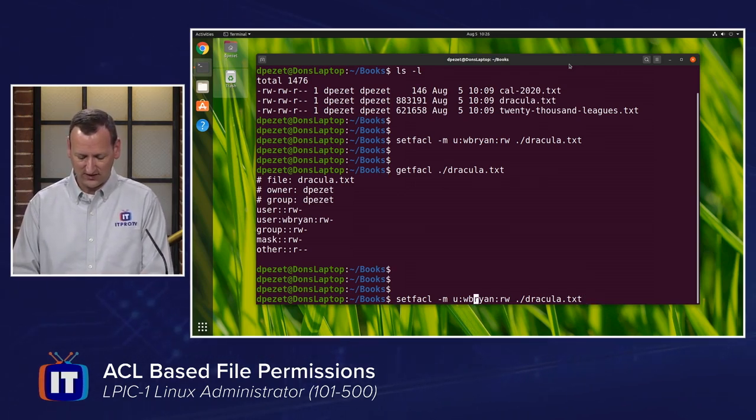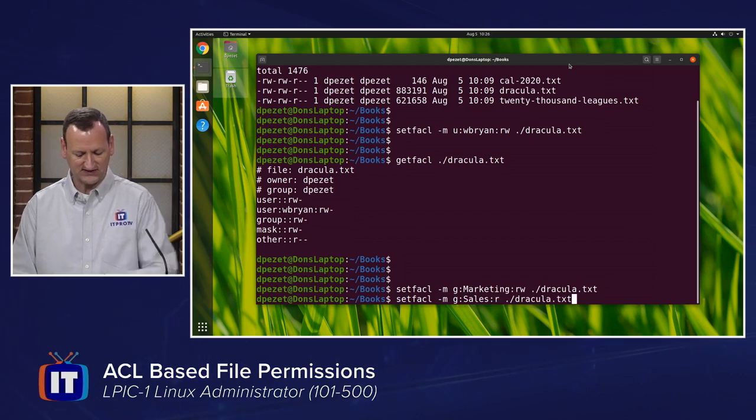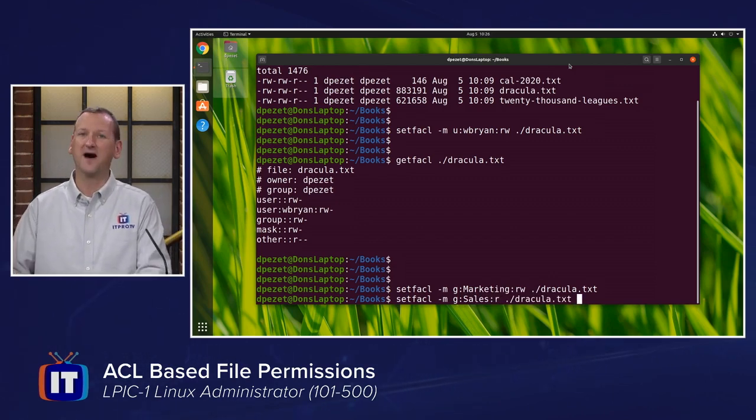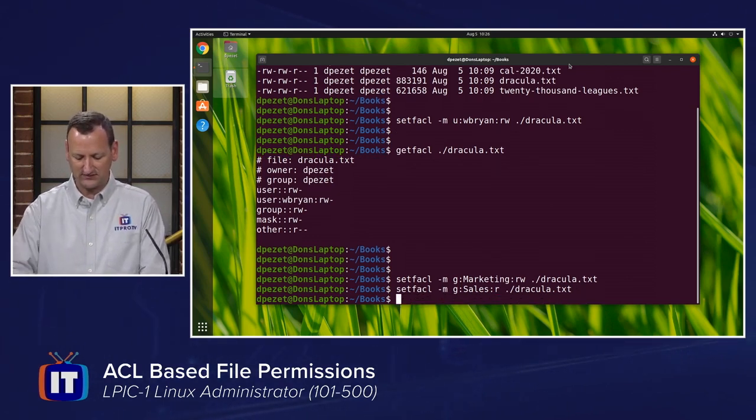And so I could say I want a group. So I'll say setfacl -m g:marketing:rw on that Dracula.txt. And then I could even do it again and add somebody else. Like maybe I just want to give read access to the sales team. And so I can say setfacl -m. I want to modify. I don't want to overwrite what we had before, and set the sales team to get read access. And that's going to be on the Dracula file.